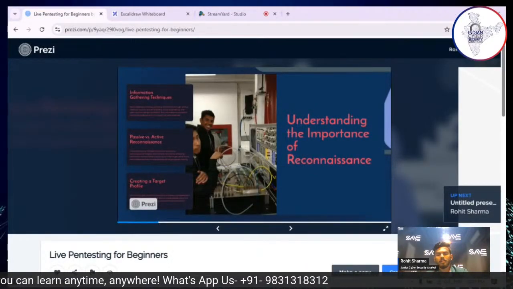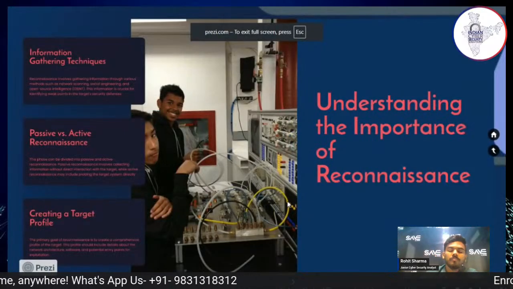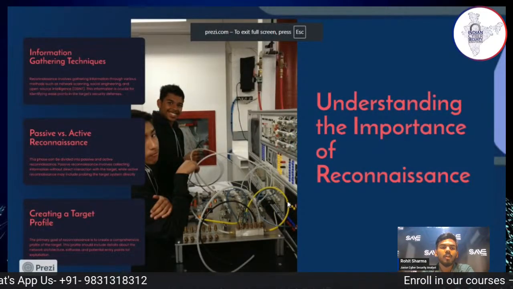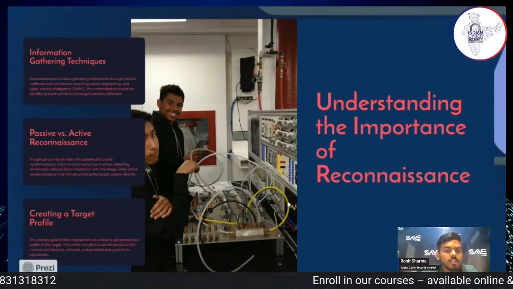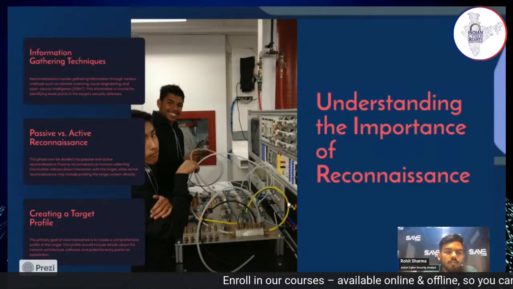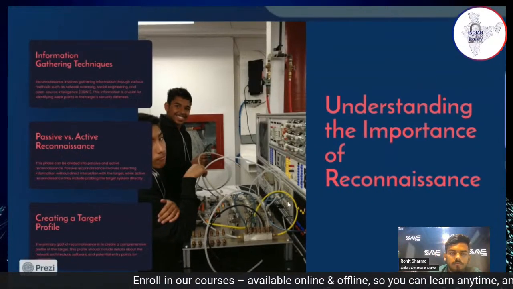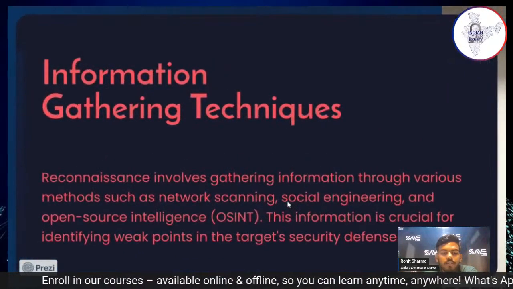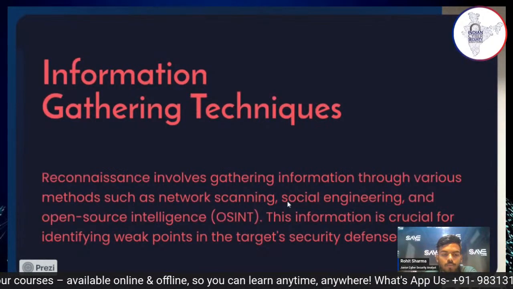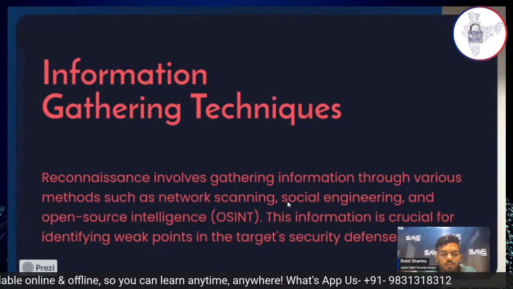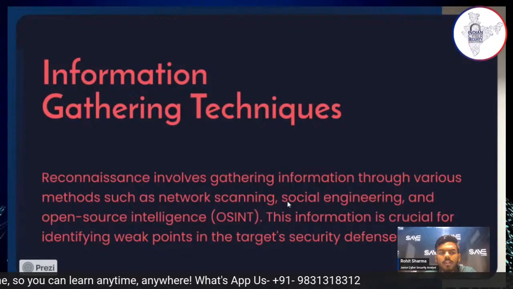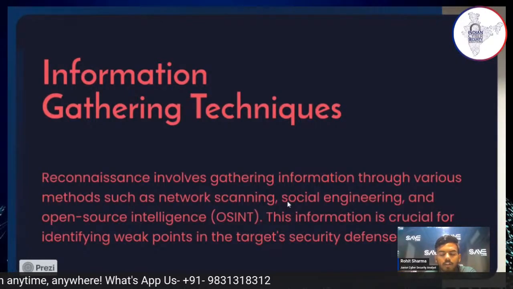I think you have understood the methodology we will use to hack a machine. So first of all, information gathering techniques. Reconnaissance involves gathering information using various methods such as network scanning, social engineering, open source intelligence, OSINT. This information is crucial for identifying weak points in the target security. We will do each and everything whatever we need.